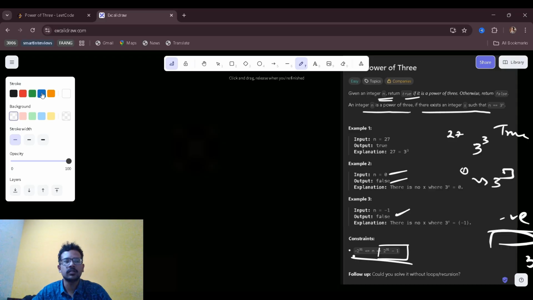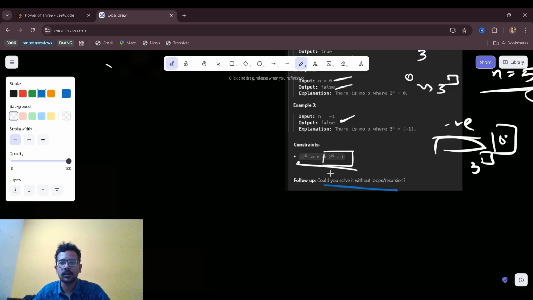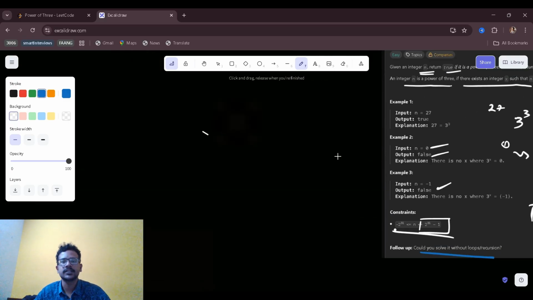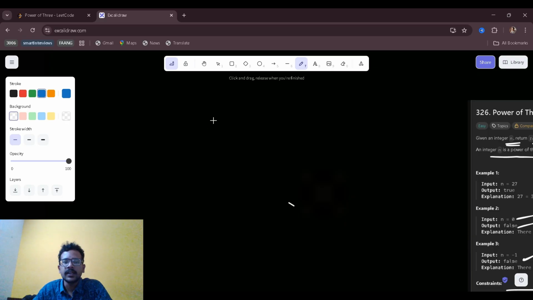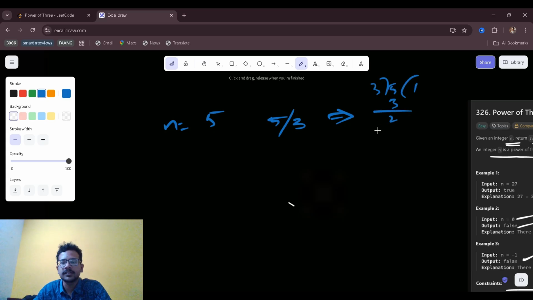So, how can we solve this? But before going to the optimal solution, could you solve it without loops or recursion? Let us go with recursion first. What I'll do is, let us take n is equal to 5. Now 5 by 3, what will it be? 5 by 3 will be 1, since 3 ones are 3 and the remainder is 2. And 5 mod 3, the remainder will be 2. But I should not get this remainder. Only when n is equal to 1, I'll return true.